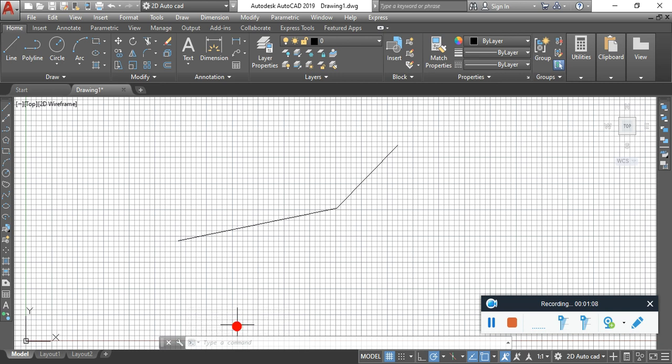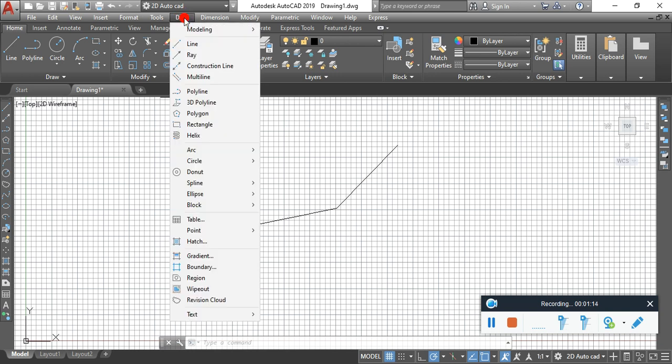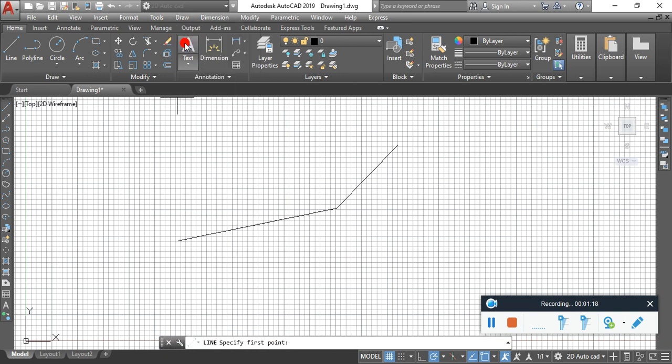After this, the second method is to use this main menu toolbar like this. We will click on Draw and Line. This line will appear. The same message appears. Specify the first point, then the second point, and then a third or any other required point. Then press enter. So this is the second method to draw a line in AutoCAD.